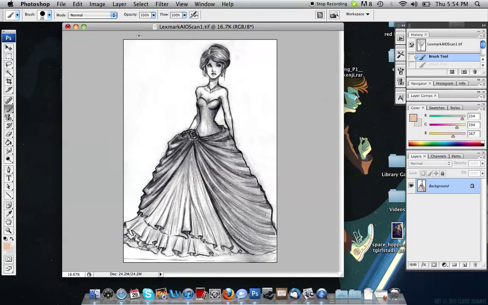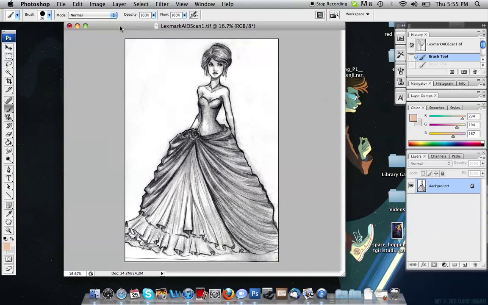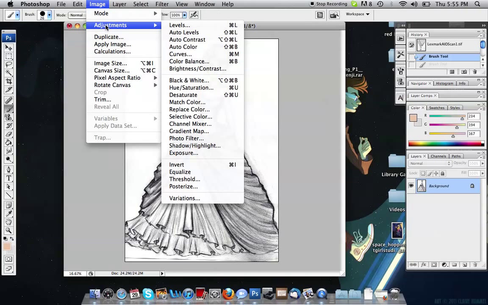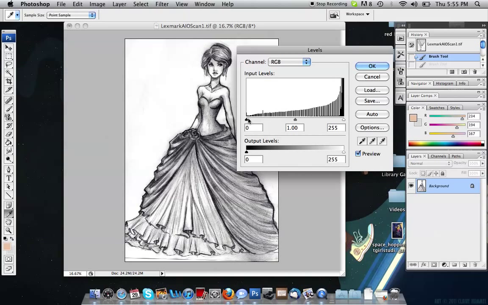I already have it scanned in, and I already messed with it a little bit beforehand to make this go quicker. But what you would want to do is, they'll sometimes come up looking really, really messy. And one of the ways to clean that up is to go into your Image, then Adjustments, and go to your Levels. Here you can go ahead and move this. It will make your image darker, and this side will make it lighter.